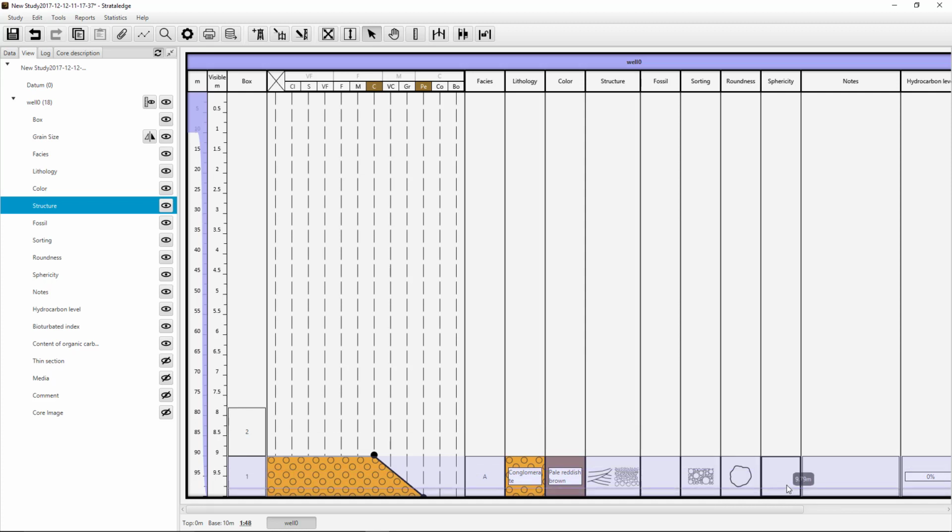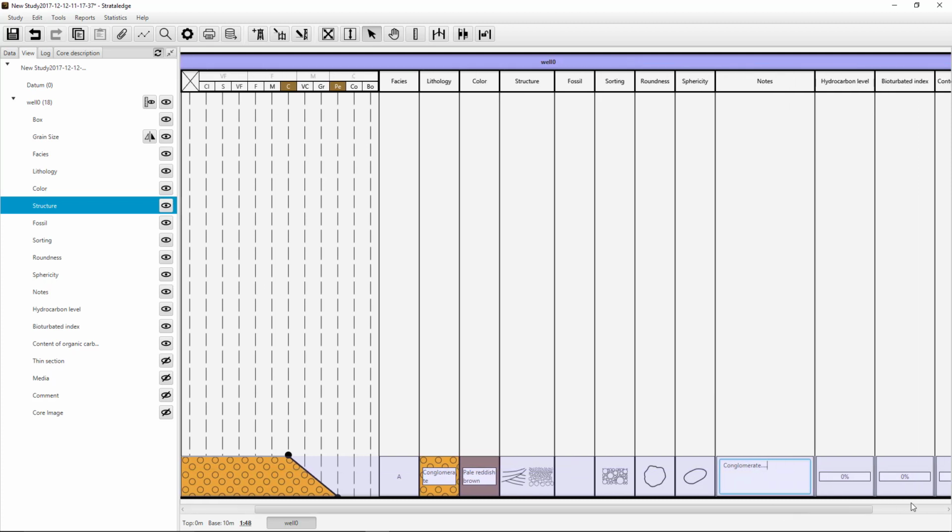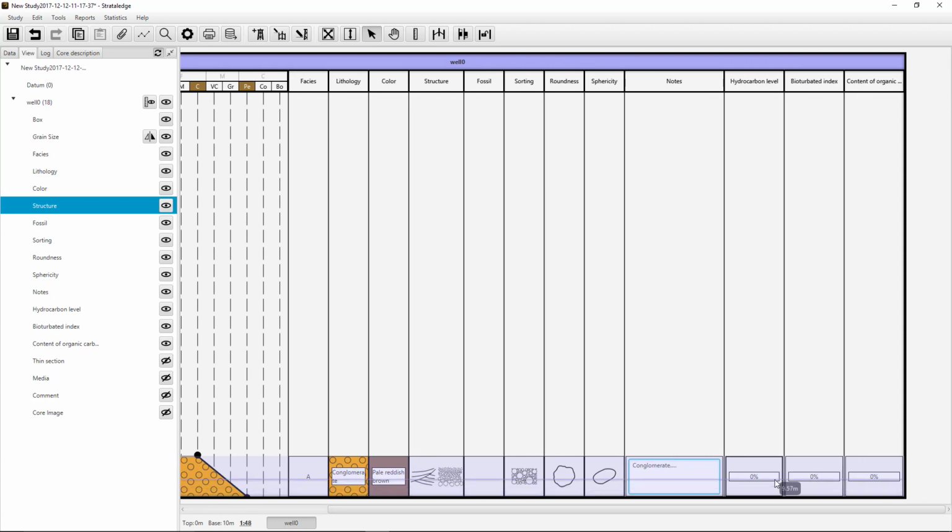The Notes column allows you to enter any text observations about the facies. This can be useful for describing particular features. Further, the distribution of oil, bioturbation, and carbonaceous matter can be recorded. Actions can be undone by the Undo button on the top bar and redone through the Redo button.